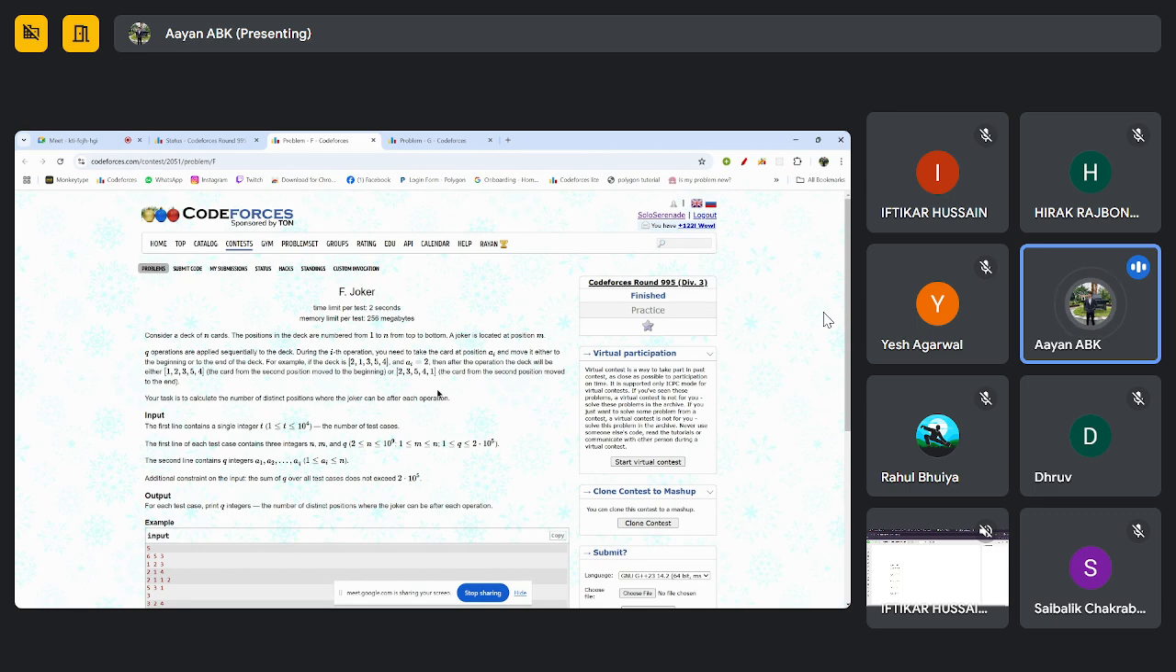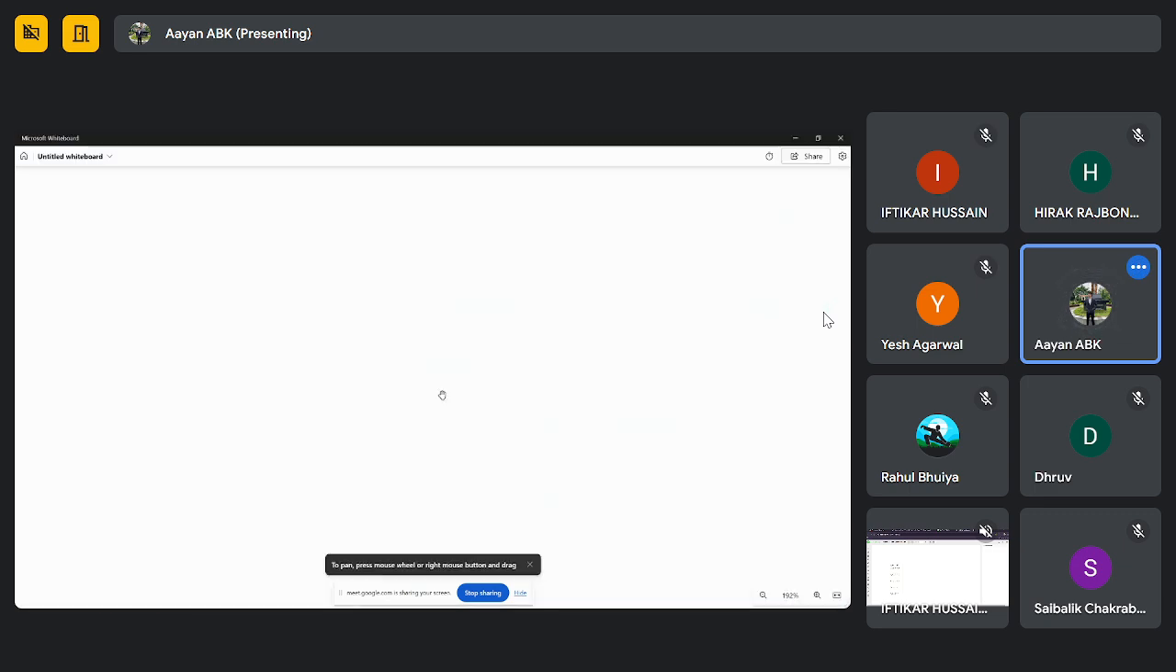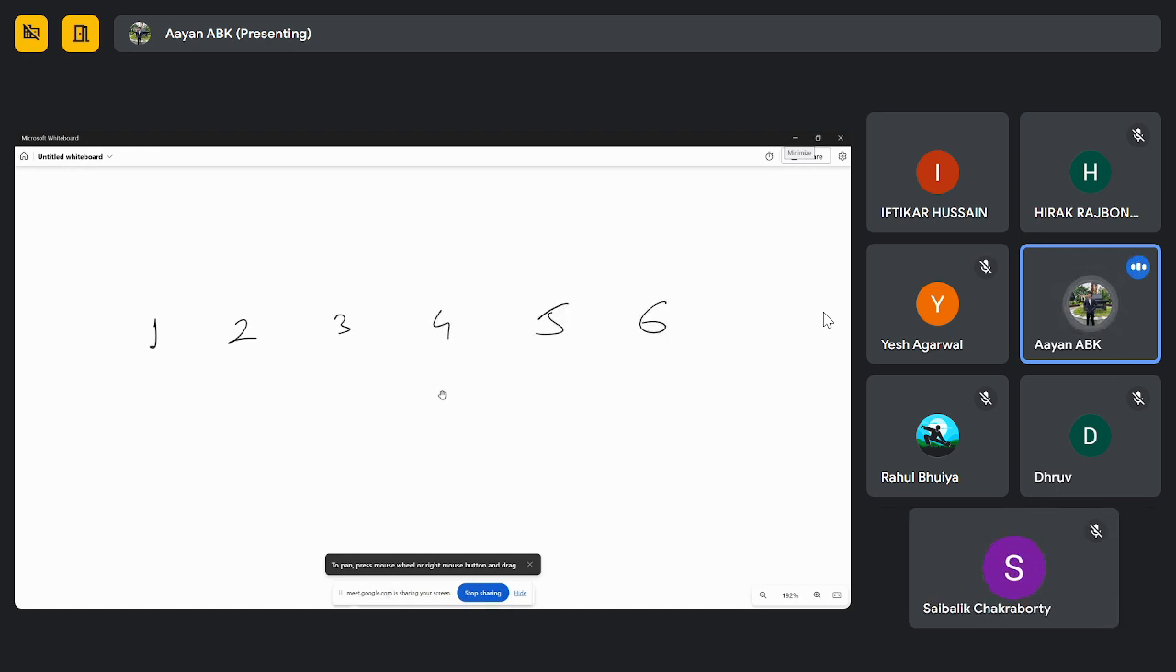So let's see. It is visible, right? Okay, let's take an example. Initially, let's consider n equal to something like 6 or 7. Let's say 7. So we have 1, 2, 3, 4, 5, 6, 7. Let's say m is initially 5. So the joker is initially at the fifth position.